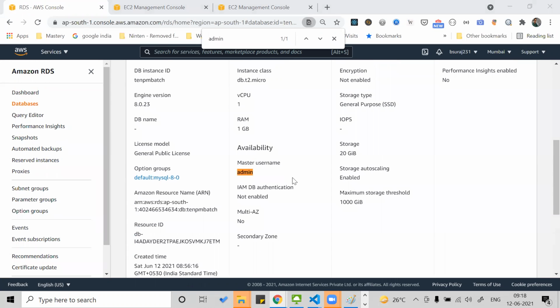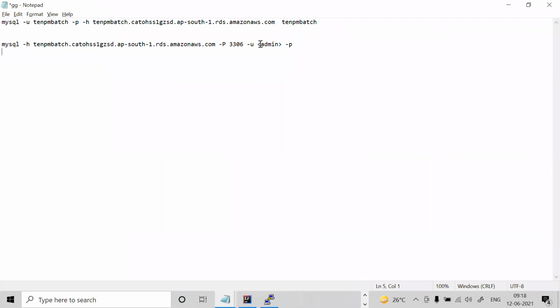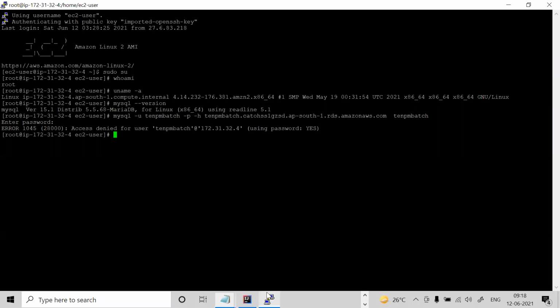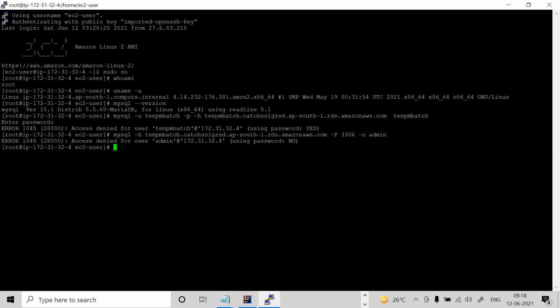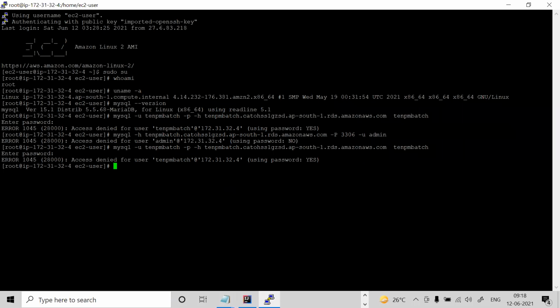Remove dash p. You don't need it. If there is a password, I don't know, sir. I have given the password, right? So this admin error, using password, yeah. No password, sir. No, in the sense there is one mistake which I have kept intentionally. What is it, sir? I'm giving the correct password, but there is an error, access denied.